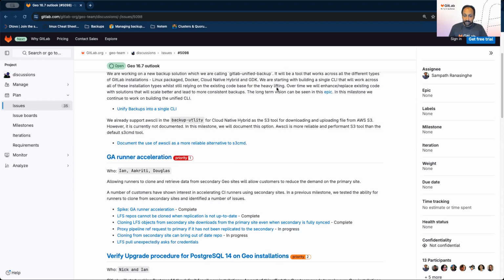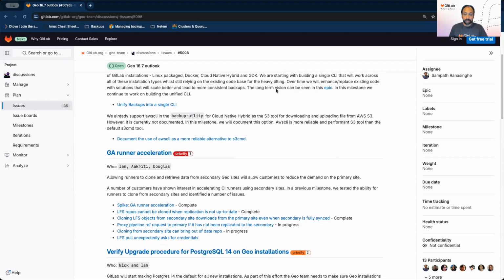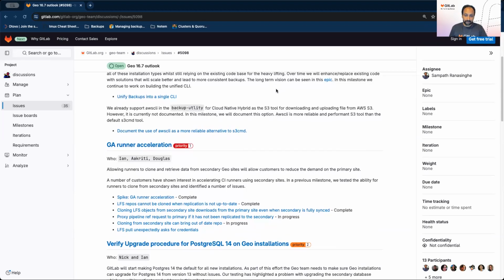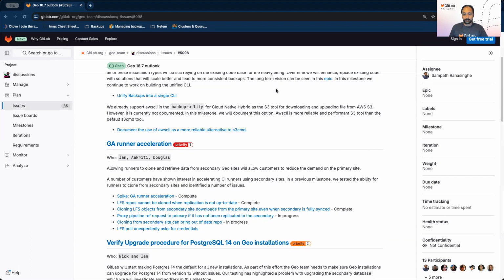We already support AWS CLI as the S3 tool for uploading and downloading from and to AWS S3 in the backup utility. However, this is not documented. So in this milestone, we will be documenting this option. AWS CLI itself is more performant and more reliable than the existing default S3 tool we have in the backup utility, which is S3 CMD.